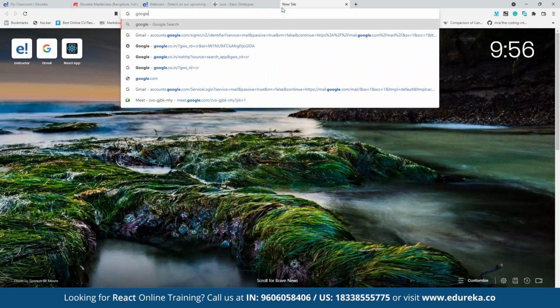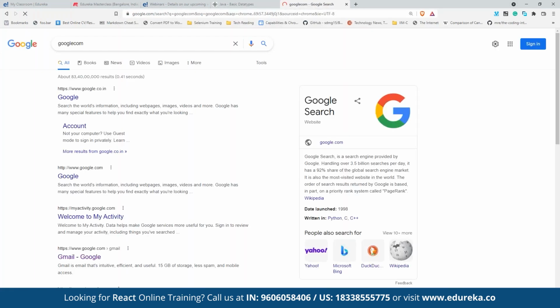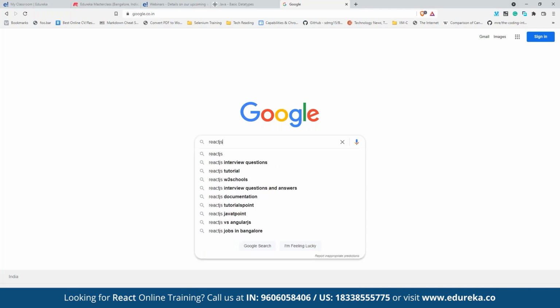Let's say if you go with google.com, in here you try something like you go with React.js, whatever you see as an output here in this kind of output, this is based upon the AJAX implementation, which is developed using JavaScript. This was the maximum thing which was there. But there was a problem in here.